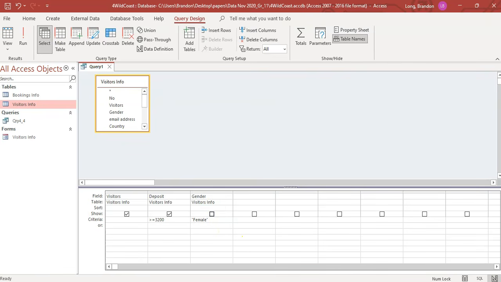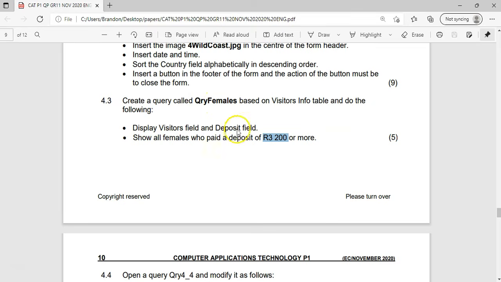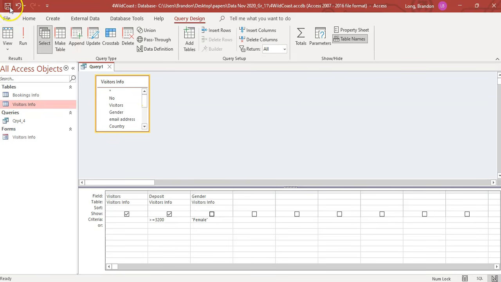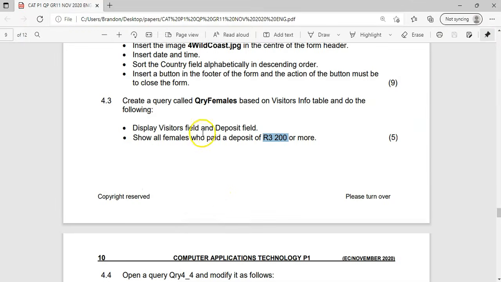So there we go. We've got our query, and they said we must call it QRY female. So let's click save and call it QRY females. Okay, so there we go. That's our query done. One more to go. Then we're done.